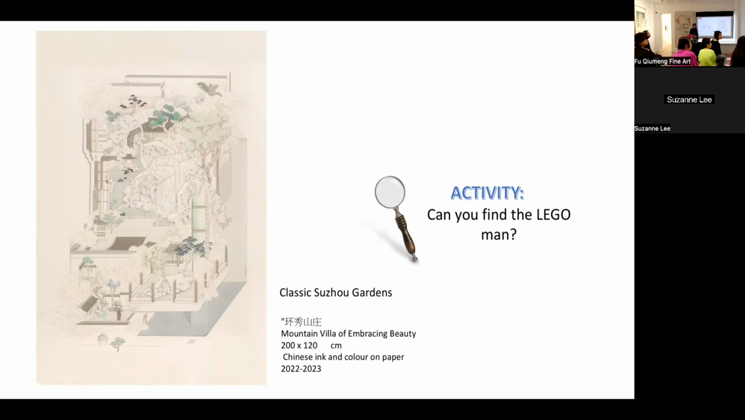Have you been there before? Do you know this garden? It's not as famous as 拙政园 or 网师园, but I really recommend you go to this garden when you visit Suzhou. It's a tiny garden and very famous for the artificial mountain, the rocks in the middle, and the rocks are very beautiful. And so when I painted this 环秀山庄, I tried to incorporate Legos and my feelings about this garden into this painting.